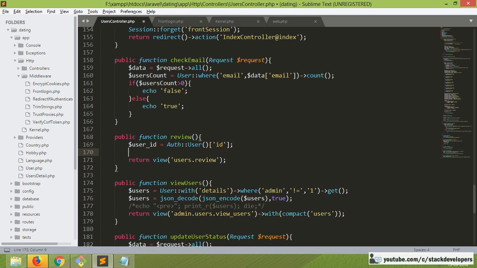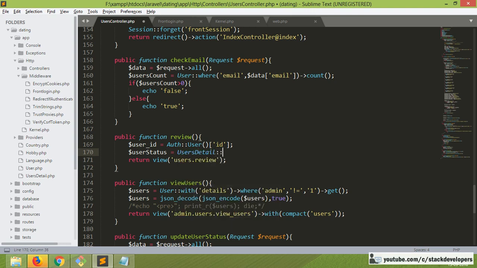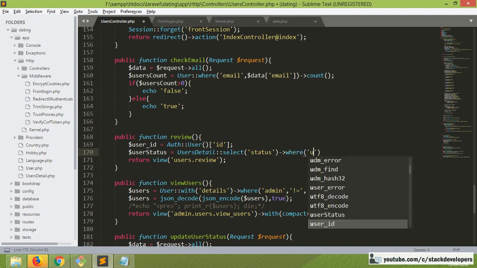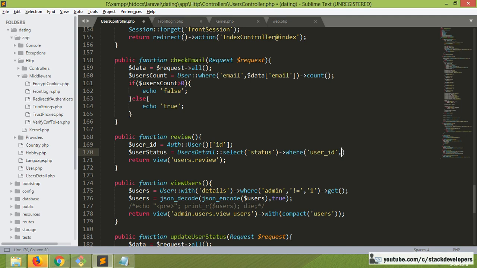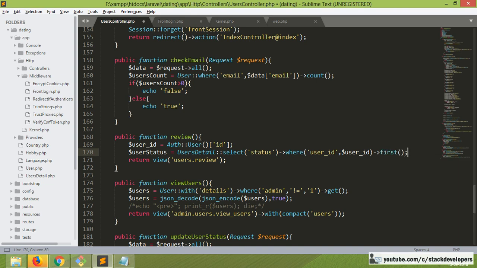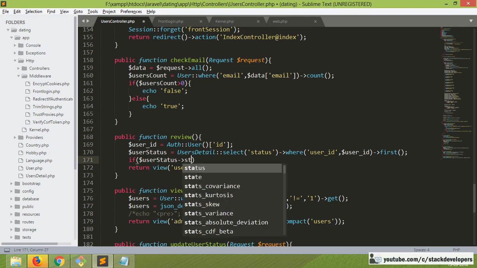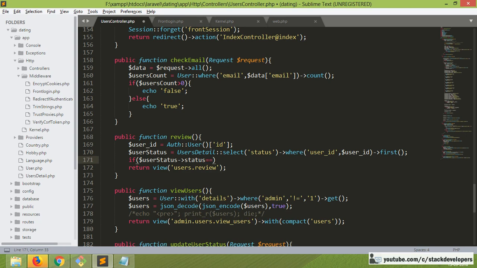Now we are going to check the user status. We can get the user status from the users detail table model, and we just need the status, so we will use the select command. It's always good, if we just need one or two columns, to always use select. Then the where condition comes, with the user ID. Once we get it, we will see whether it's working fine or not. The user status now comes in status like this.